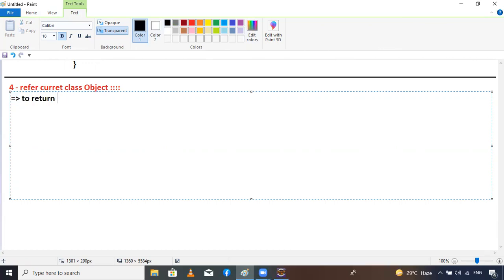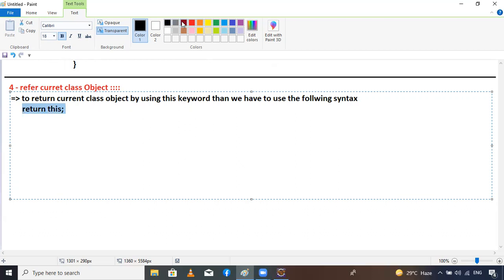To return the current class object by using this keyword, we have to use the following syntax. What is the syntax? Syntax is return this. Return this. Syntax is this one. Return this.